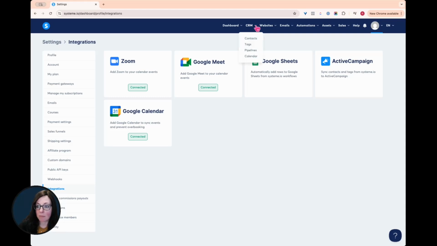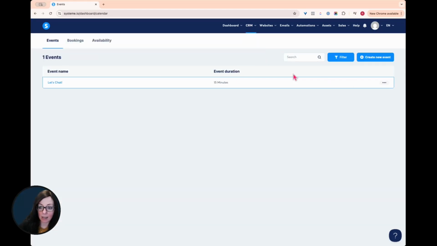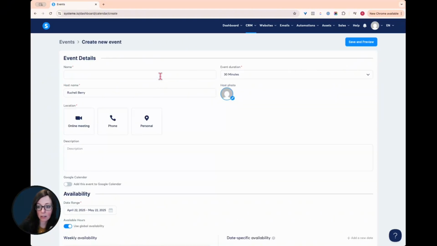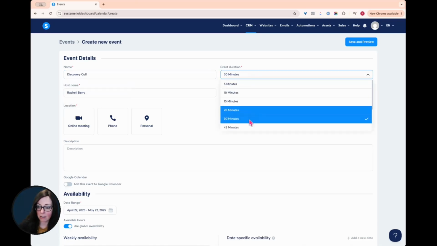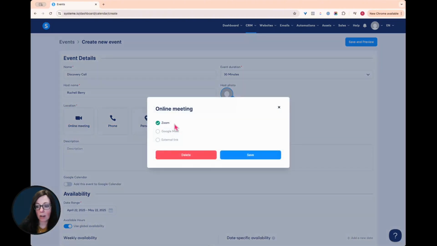If you go to CRM right here and go to calendar, you'll probably have an event if you've created one before, or maybe you need to create a new event. Either way, it's not too hard. And we can say discovery call or whatever you want to call it. You can pick your event duration, however long you want that to be. And then location is either online meeting or phone, most likely. So it'll tell you to pick which online meeting.